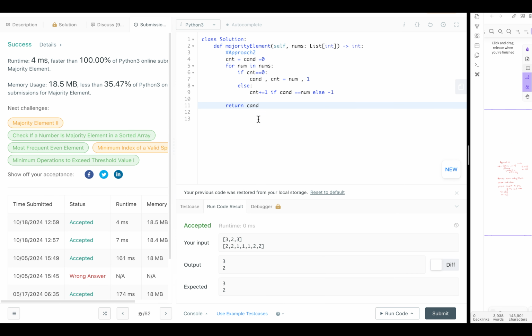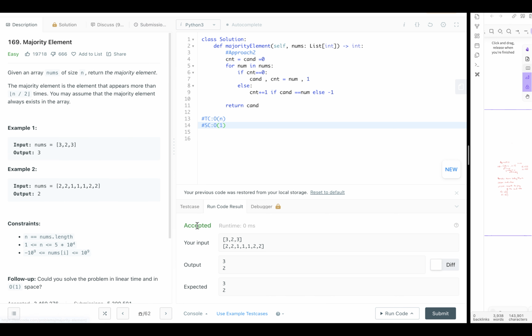So this approach has a time complexity of O(n) and a space complexity of O(1), since we are not using any additional space. As asked in the problem, can we solve this problem in linear time? The answer is yes.